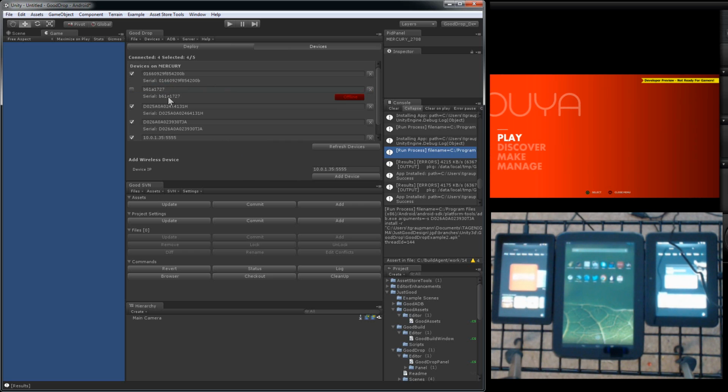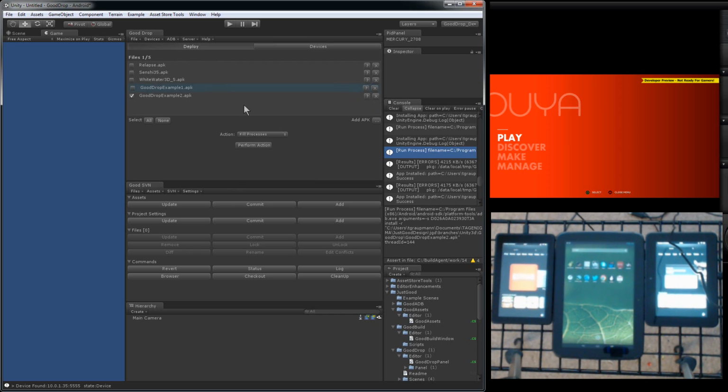You can say, okay, what's up, Nexus 10? It's this guy. He's connected over wireless ADB. So you can see that I'm publishing with connected devices and wireless. So I'll uncheck everything except for my Nexus 10 and say, okay, go ahead and uninstall. Completed. All right. Install. Okay, it's installing.